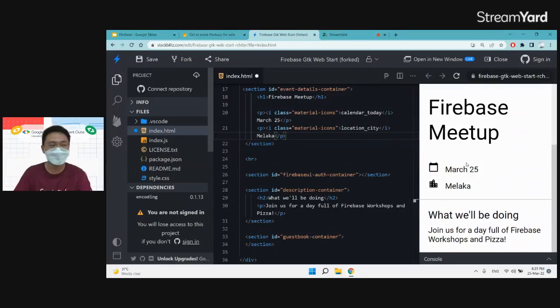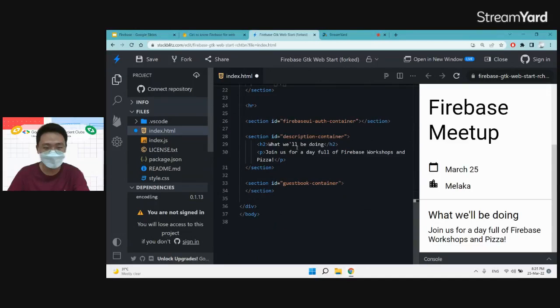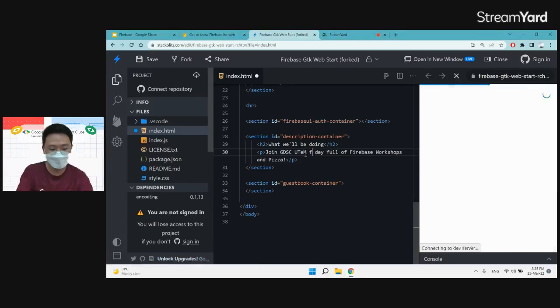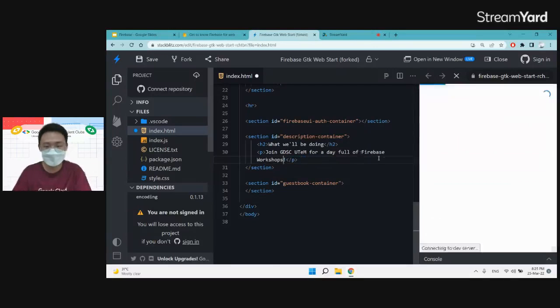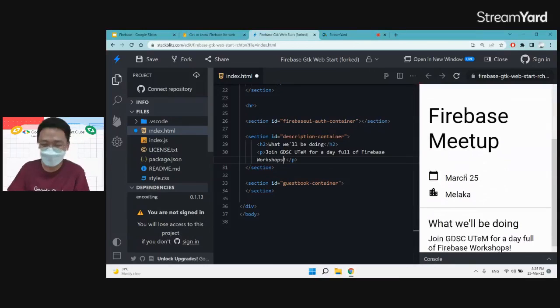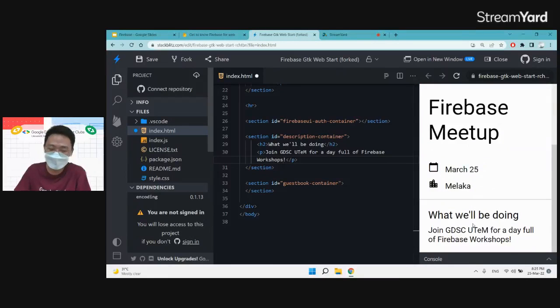We can see that at the right panel, the date and the location are shown clearly. Below here, we can also write join GDSC UTeM for a day full of Firebase workshop. No pizza. Okay, here we can see the description will change to join GDSC UTeM for a day full of Firebase workshop.